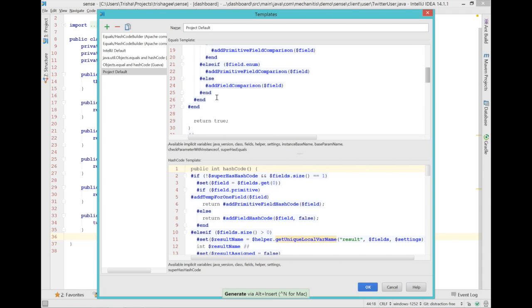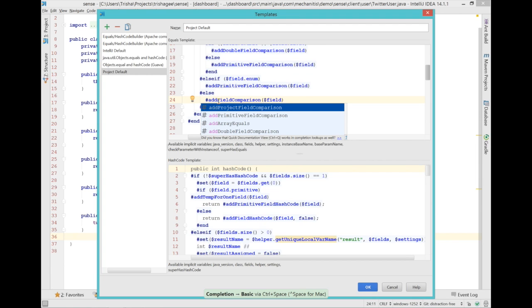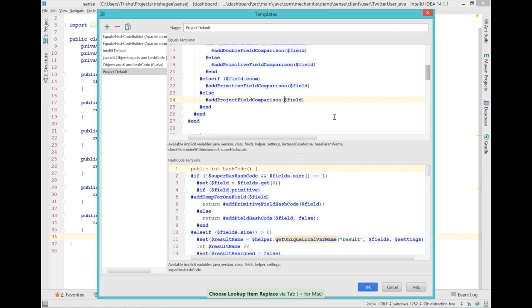So if I go up to where this is called, you can see that actually IntelliJ is giving you some code hints even inside this templates box. So it's telling me there's no longer a macro called add field comparison. So what I can do is look for something which is right. So I want project field comparison. So I get my autocomplete even inside this templates.